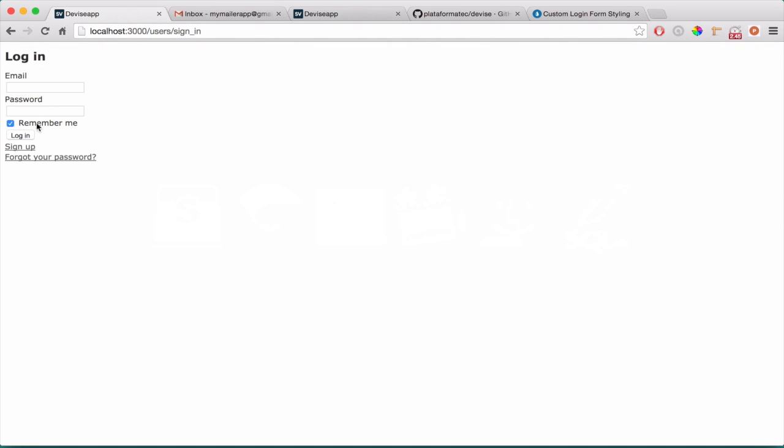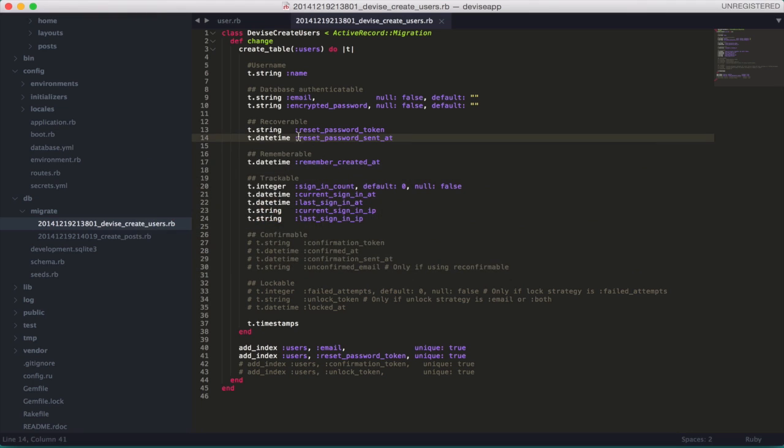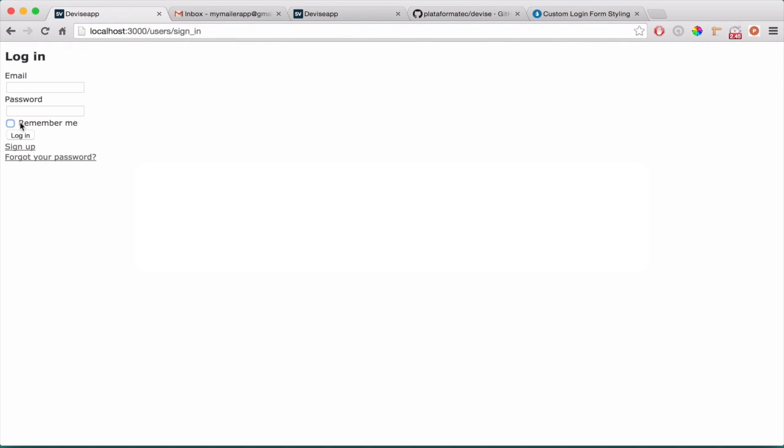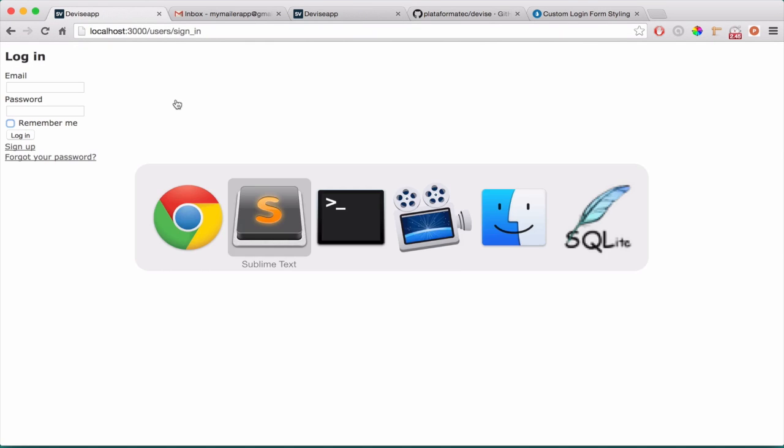So the rememberable, it's very simple. It's only this cookie that it puts under the browser. If I don't have this in here, and of course the module here, rememberable, basically this checkbox disappears.